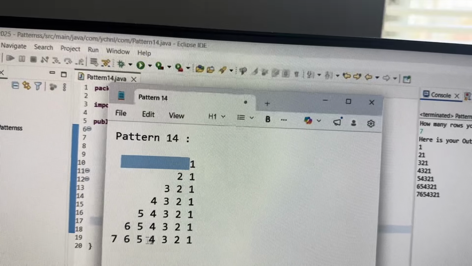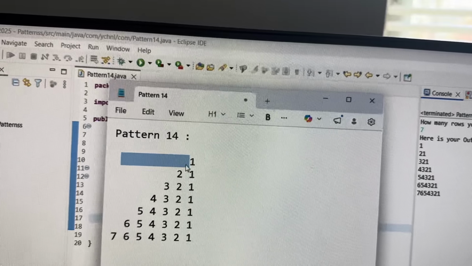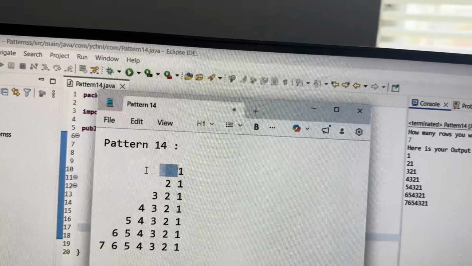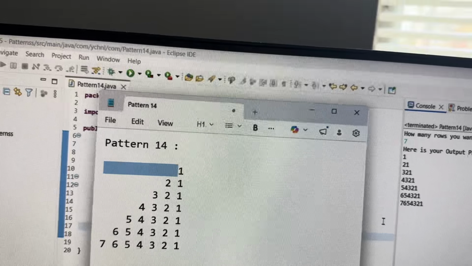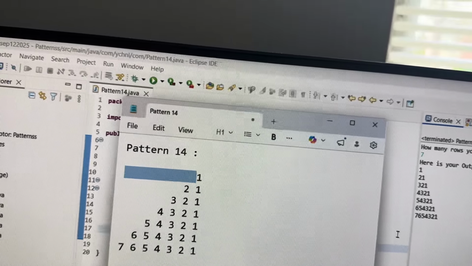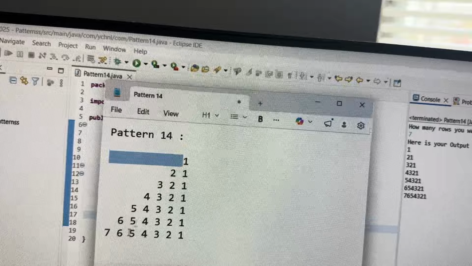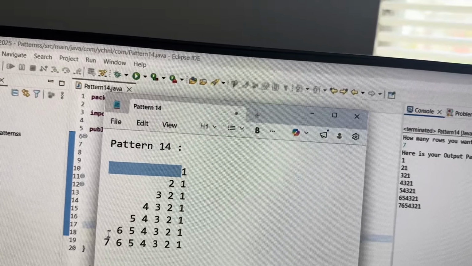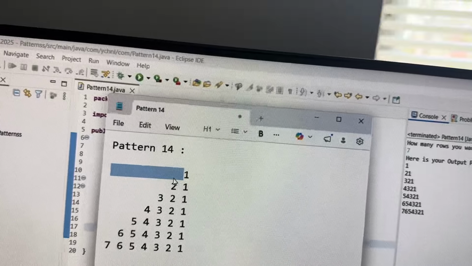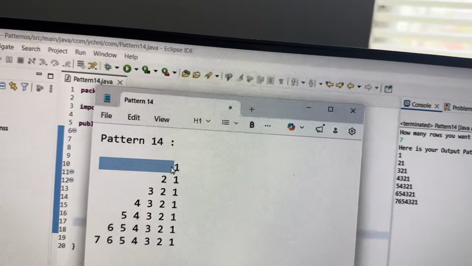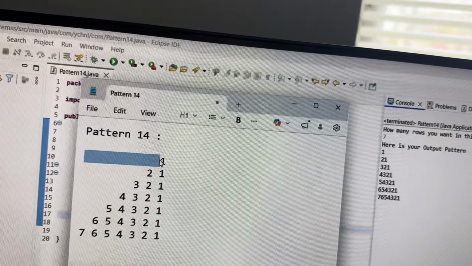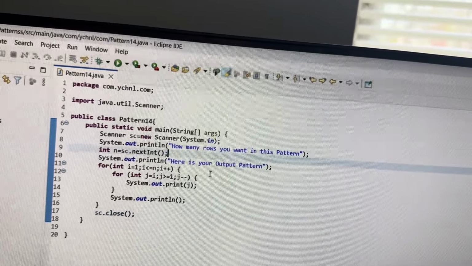This one, 1 2 3 4 5 6 elements space. We have 6 5 4 3 2 1. So the spaces are in decreasing order, and so we need to write j minus minus, and from maximum number to lowest number spaces are there, right? Okay, so from j is equal to n and j greater than i, we will take the condition and j minus minus.